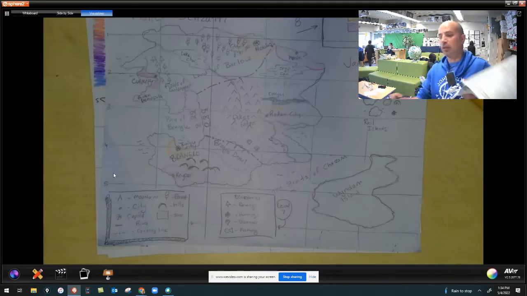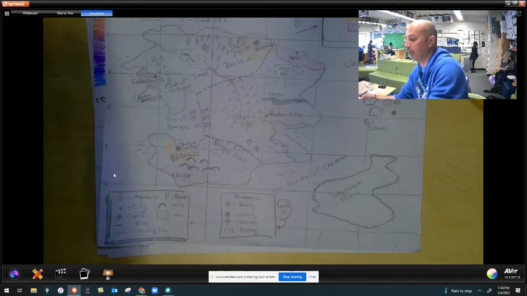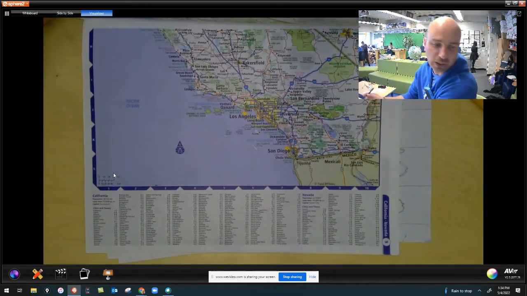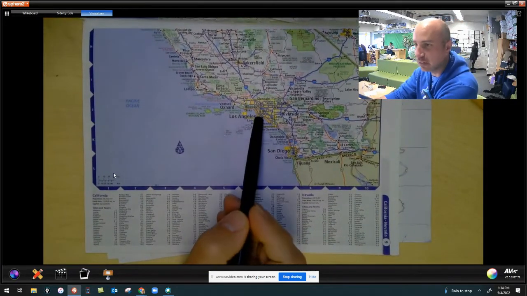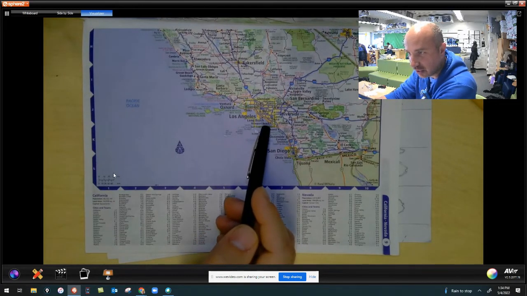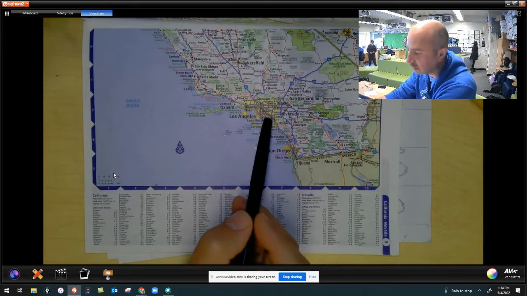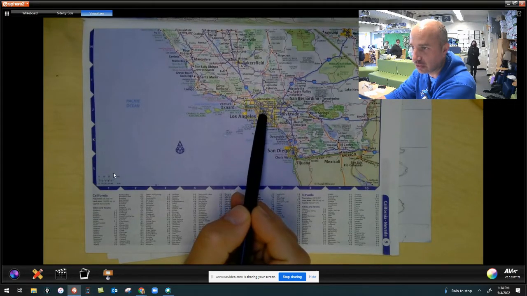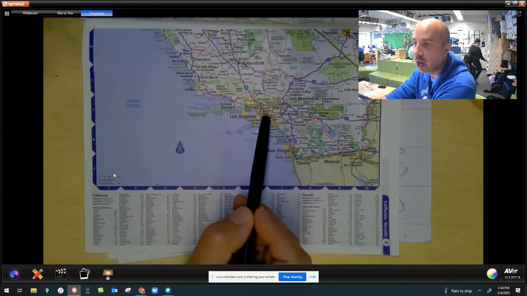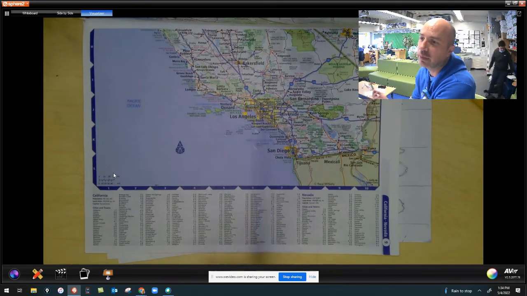This is the document camera, and I want to show you something. This is a map of Southern California. Disneyland is in Anaheim, which is just south of Los Angeles, the actual city of Los Angeles. It's more down here towards Long Beach, in this area right here. Can you see Disneyland on this map?